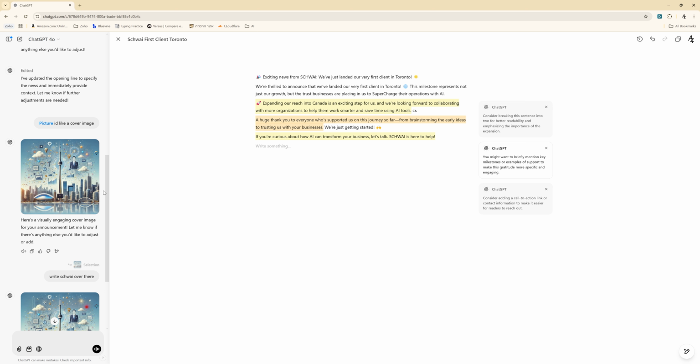So for simplicity and ease of use, you would use something like this. If you're more technically minded and you want to learn how to really do prompt engineering, you could go to Midjourney or Ideogram or other image generators and really get a very high-end image, but that takes a lot more work.